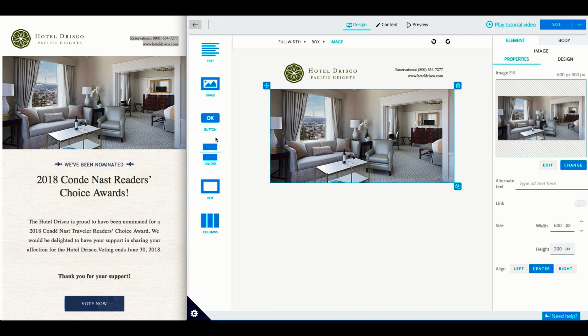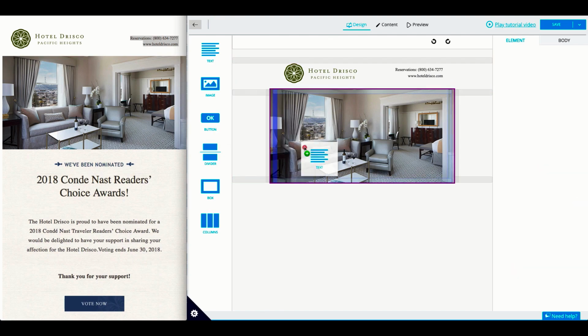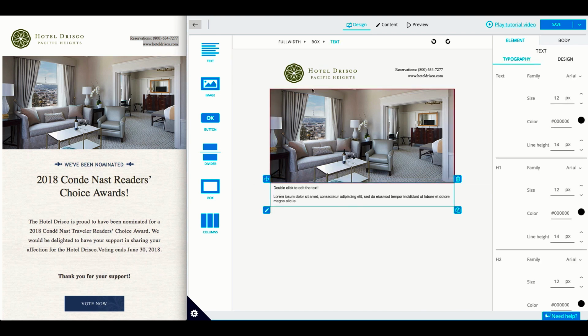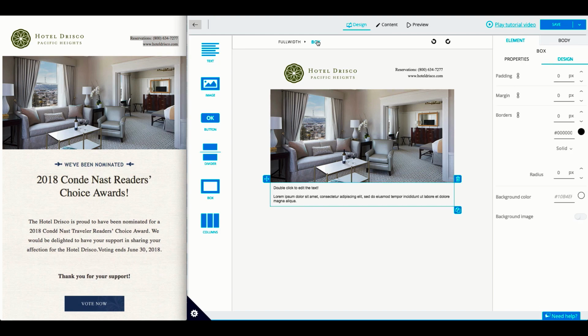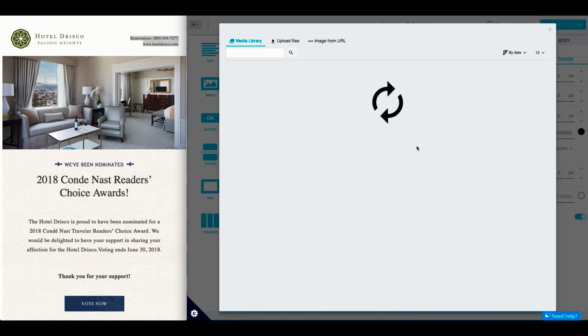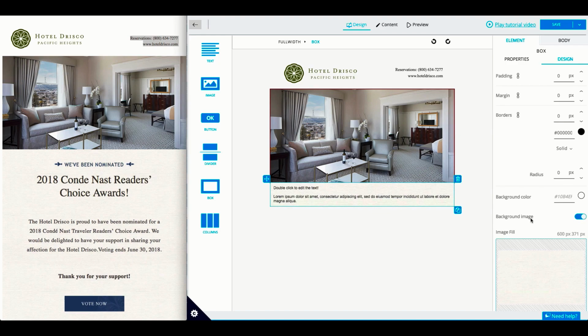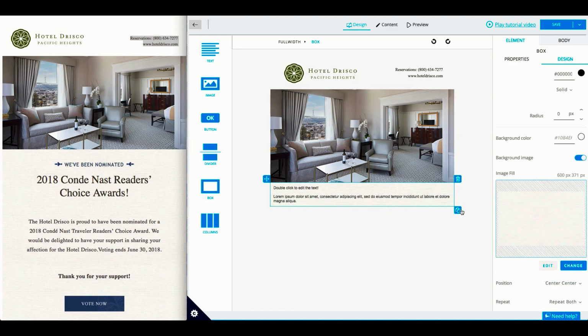We start by adding a text element. We want to add it to the full width bar so that it's separate from the image above. Let's add a background image to that. We select the box above the text element in the breadcrumbs, then we can toggle the background image switch on the Design tab at the right and select an image I've already uploaded. We can copy the text we want to add from the template and just paste it into place.